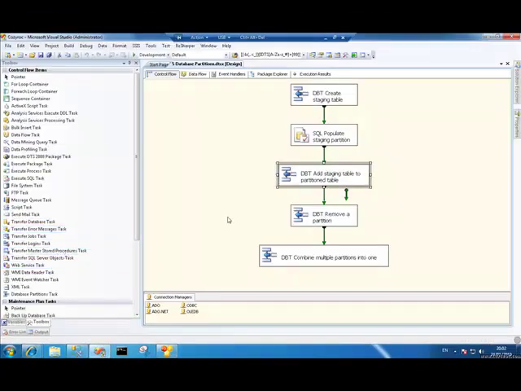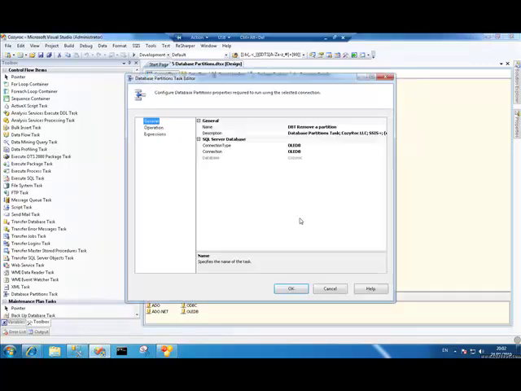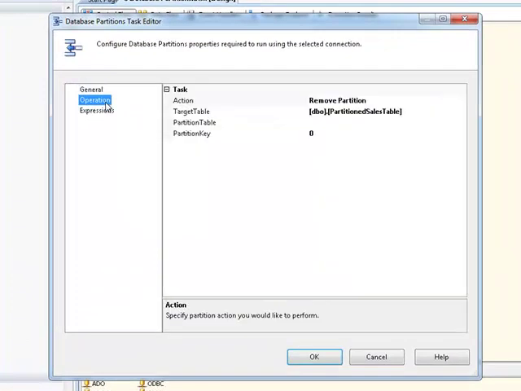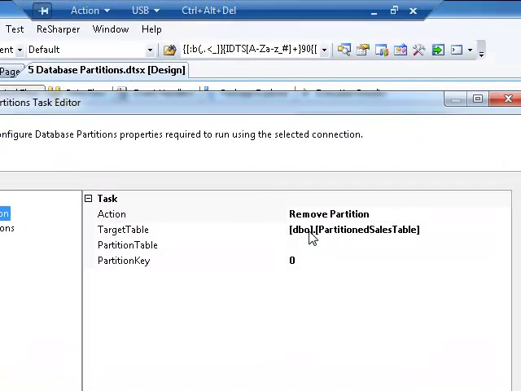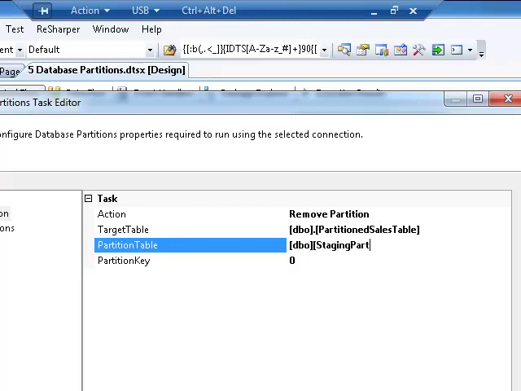Now we want to remove a partition. Let's take a look at this task to remove a partition. Go into the Operation tab. Our action is remove partition. The target table that we're removing it from is our partition sales table. The partition table property here enables us to remove the partition and create it as a separate table, which we can do by specifying, let's give a different name to what it was called before. This is dbo.stagingPartition2.